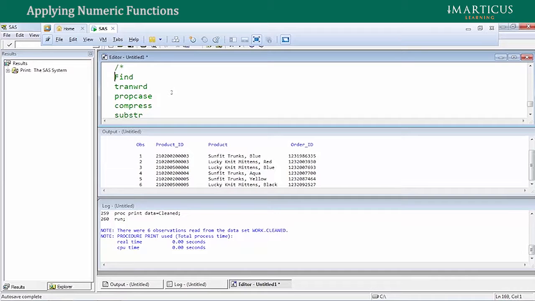So to quickly summarize them again, find is used to find some substring in a given string. Transword is a replacement function by which you can locate something and replace that by a new string. Prop case is a case function which will ensure that the first letter of every word is capitalized. Compress is to eliminate some special characters or spaces that you have in between your string values or substring values. And substr, in this particular context, is used as a replacement function where we located a value at some particular position and replace that by a new value.